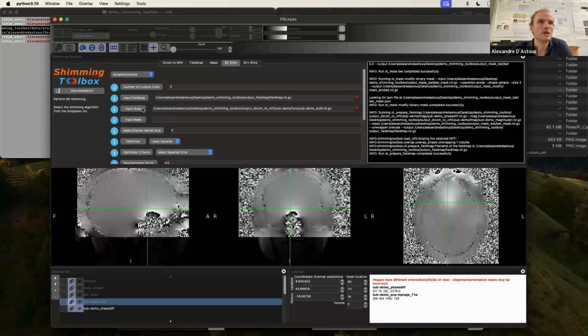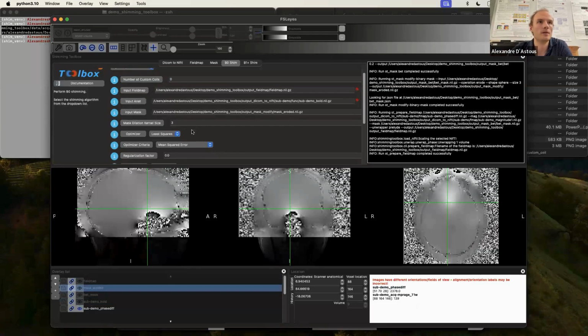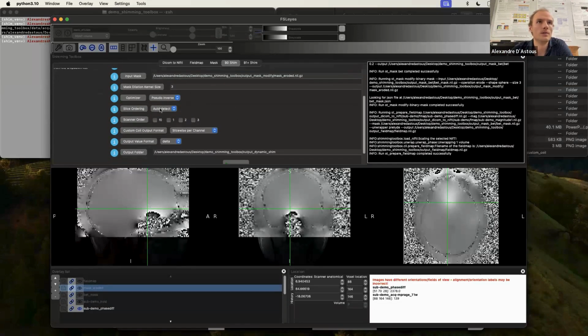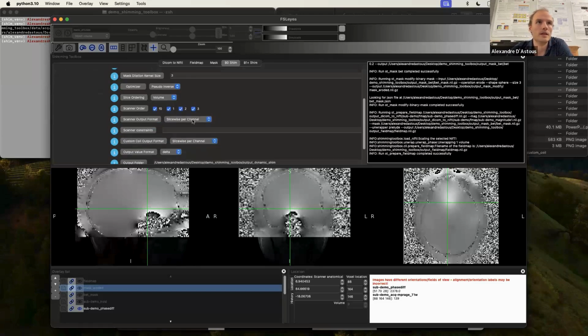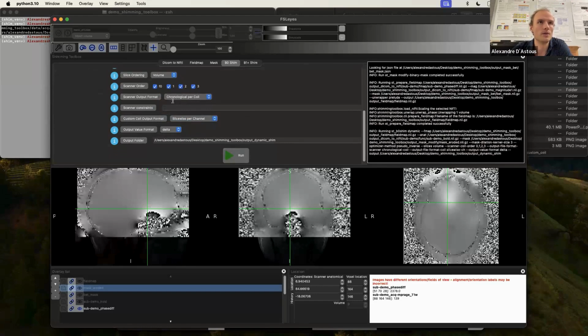So let's select it. For our mask, we're going to be using our eroded mask, a little bit smaller than the field map. And then we have different optimizers that we can use. For now, let's just use, for example, the pseudo inverse. For our slice ordering, we're just going to be doing a volume shim for now. And then the scanner order: the scanner has a third order, so we can select it. And then the output format, that's for our text file. We're going to be doing chronological per coil. That's going to be a little bit easier. And then everything else is good to go, I believe.